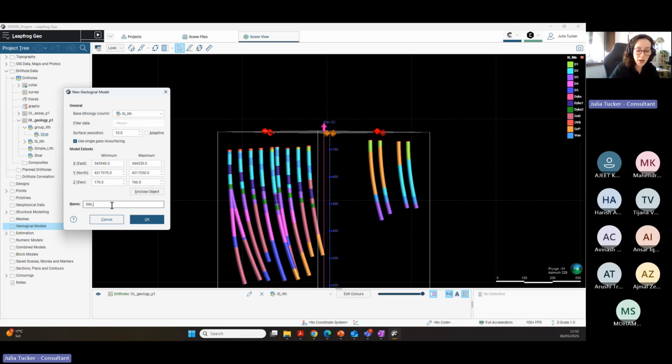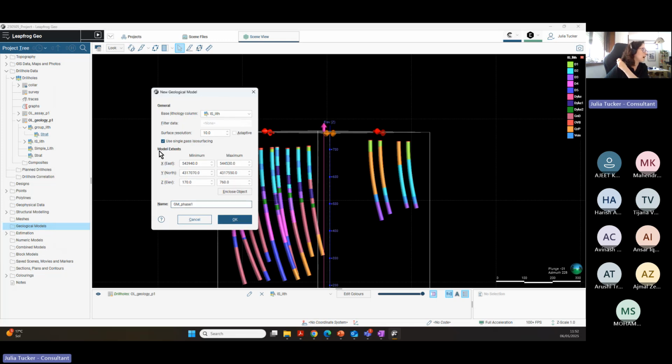So here we are just going to input phase 1 on our geological model. We have already enclosed our object. What are the options that we have here?